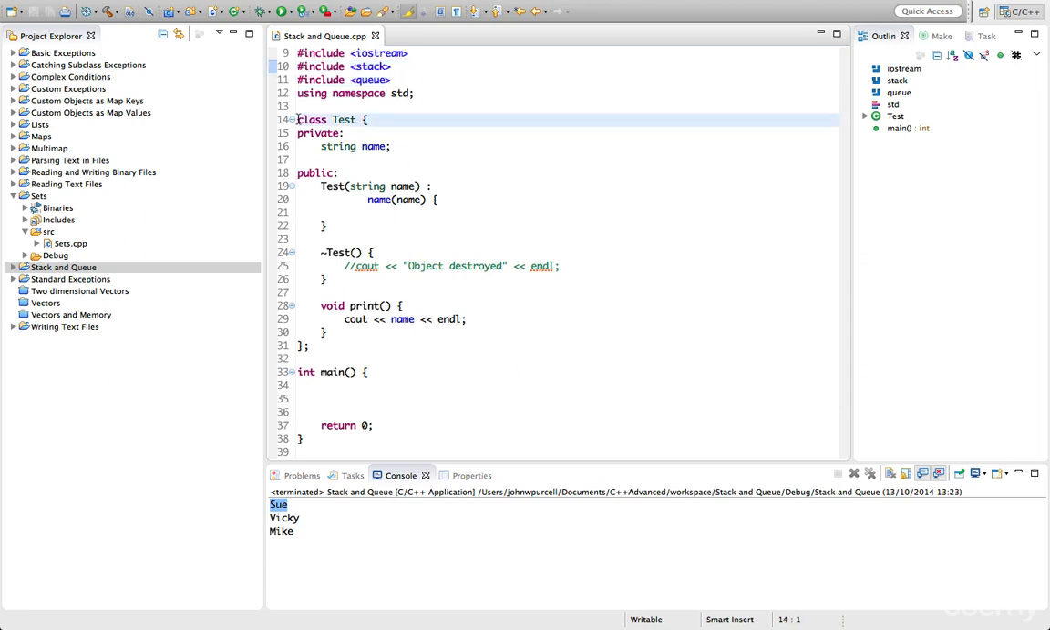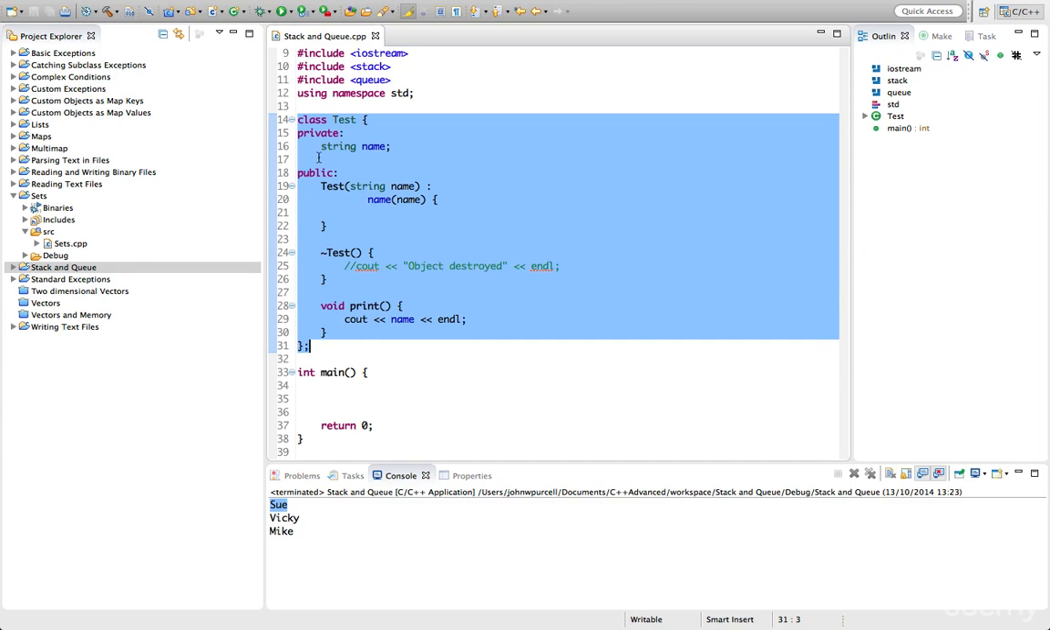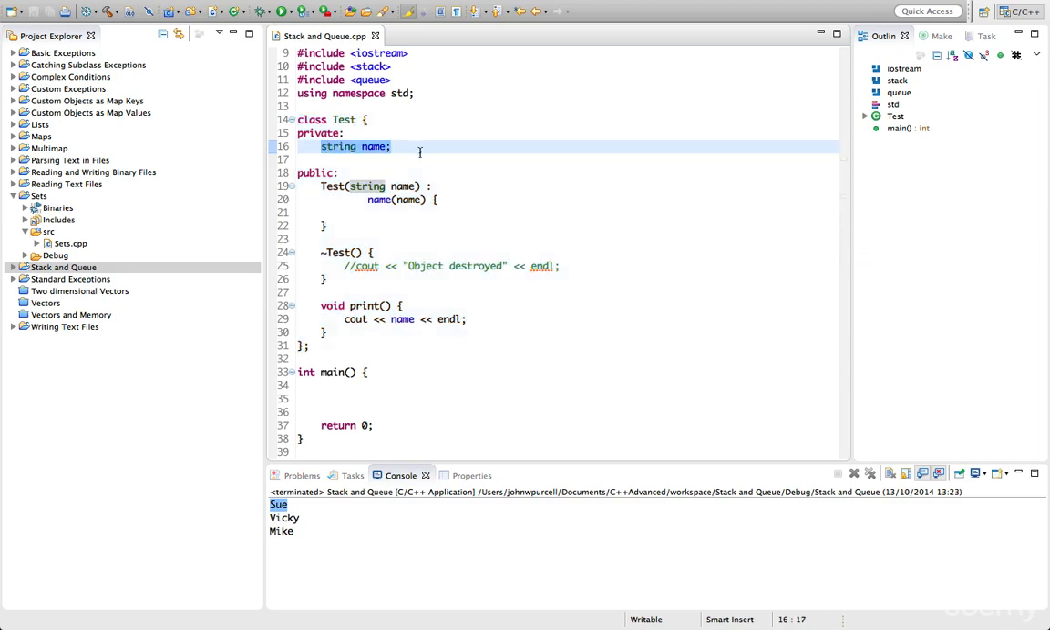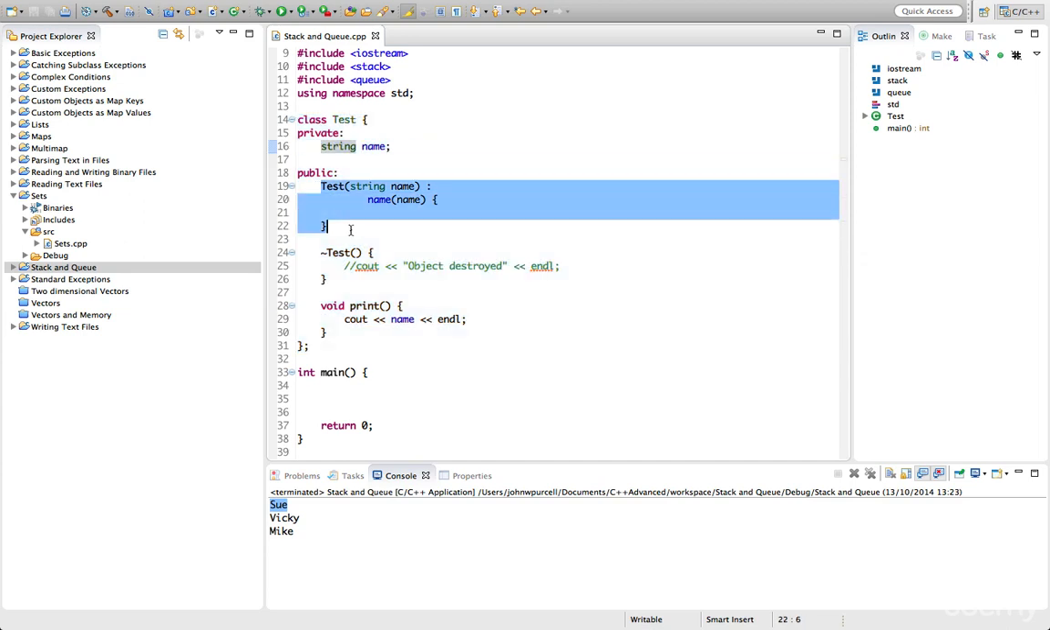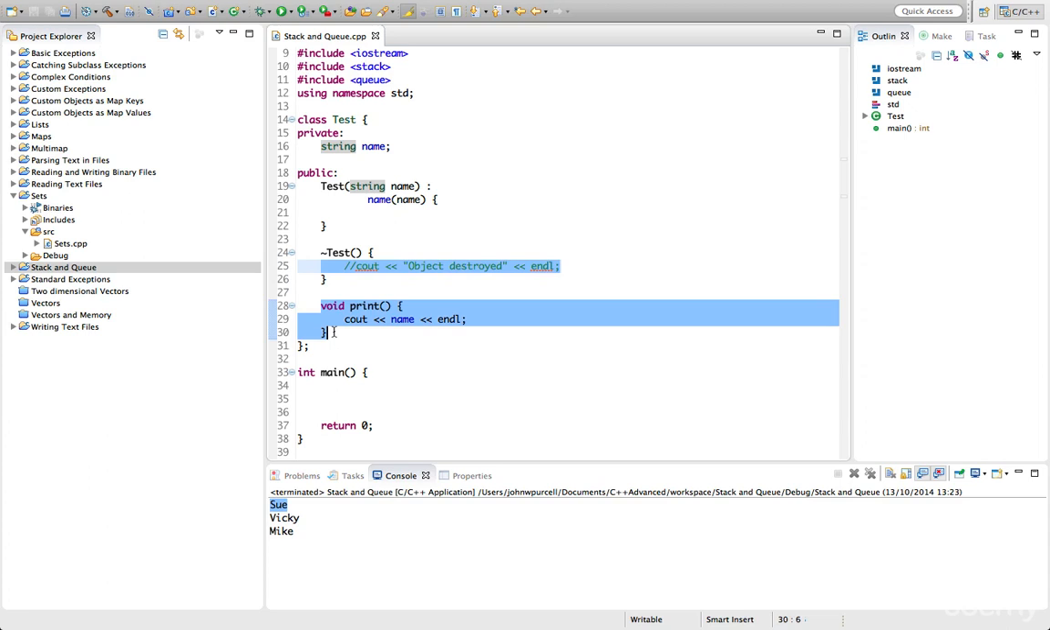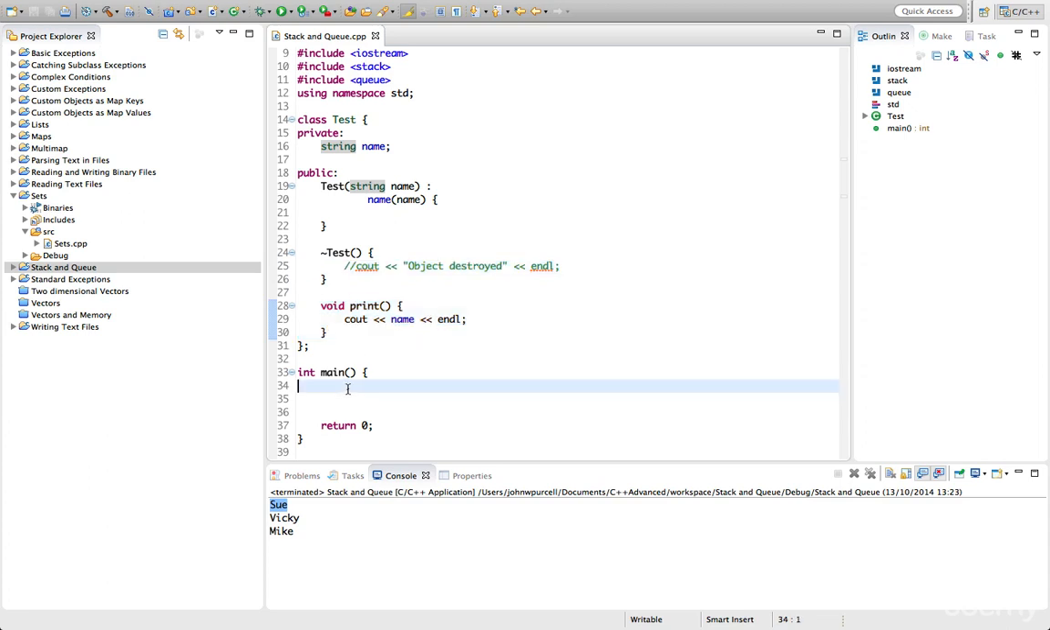I've also created a little test class which just has one instance variable, a string called name, and I've given it a constructor to initialize name with. I've also created a destructor which I'm going to use a bit later to illustrate a point. And I've created a print method so that we can see what name the object has.